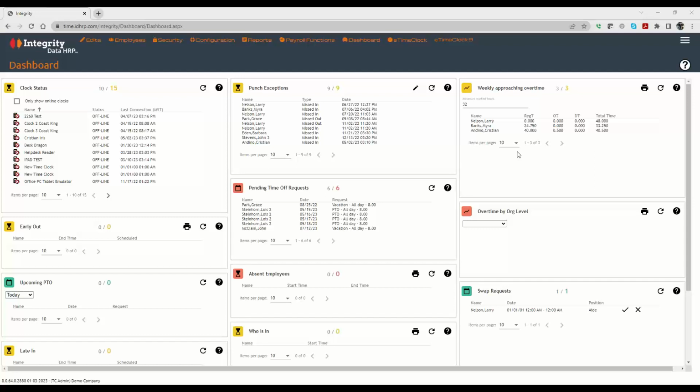Welcome to Integrity Data. In this tutorial, we're just going to go over fixing a missing punch or adding a transaction.